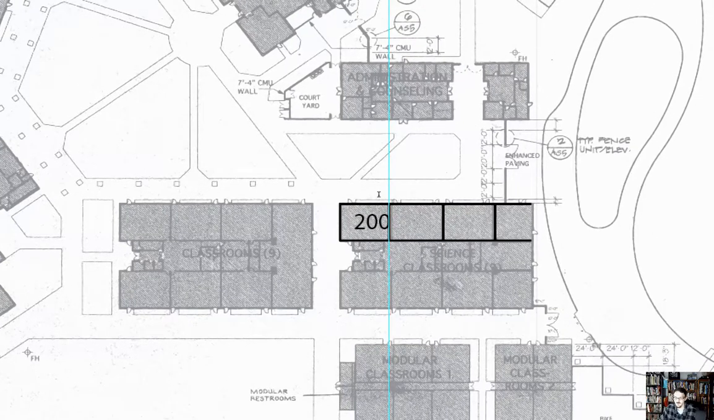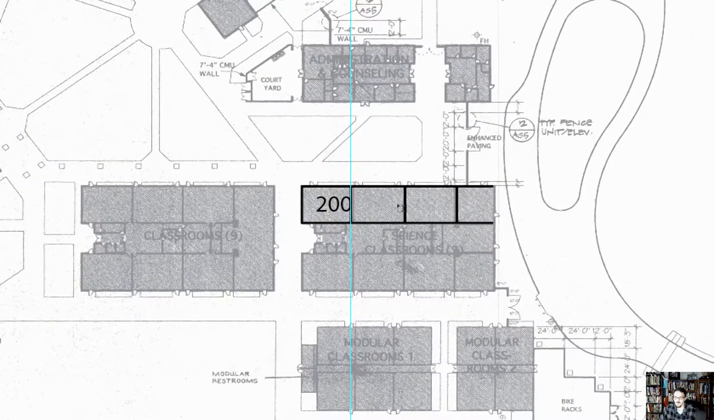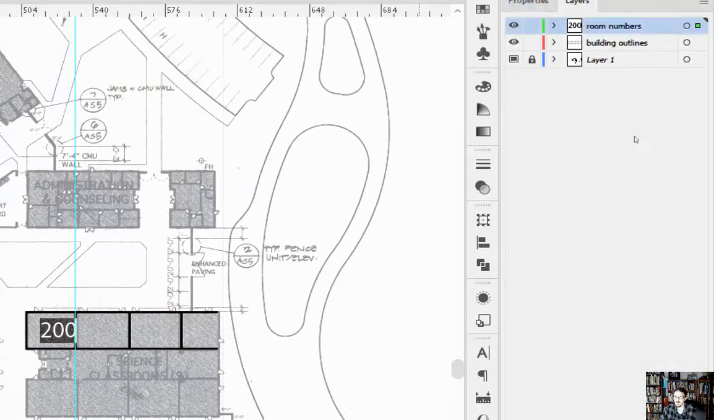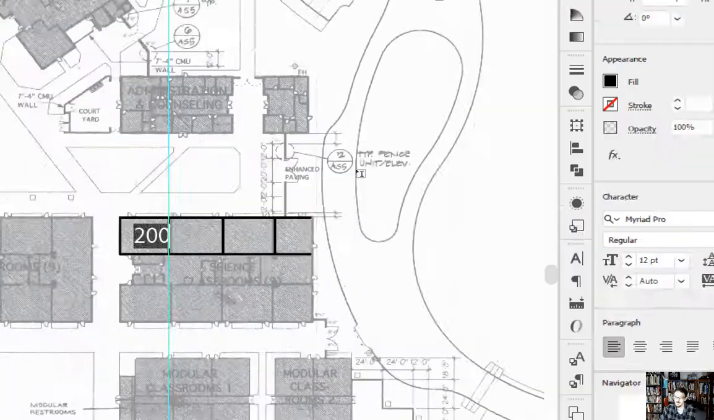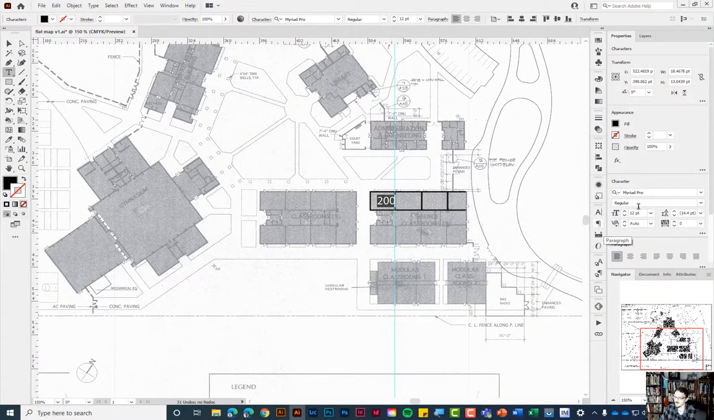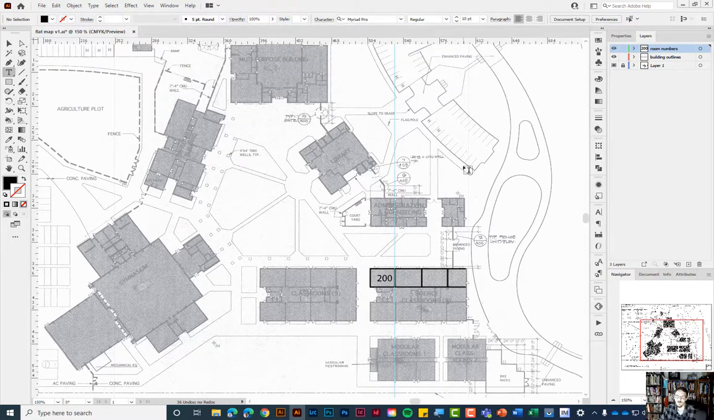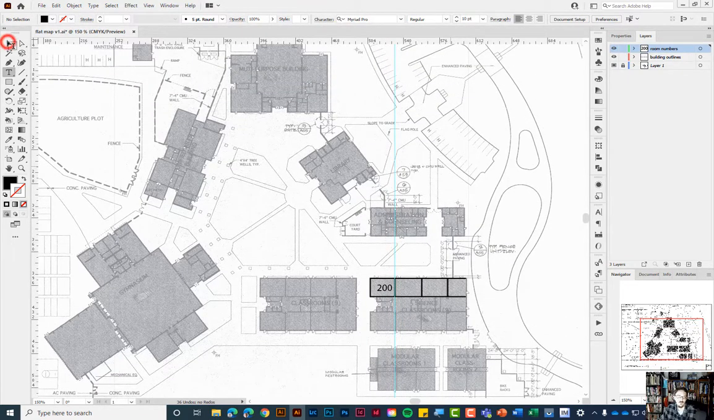If you're not sure, look at some of the maps in the map folder. Once you type text, you can highlight it with your I-beam. You can then go over to your character settings in here and change the size of the type and all that. That way it just makes it really organized. All your text is on one layer, all your room building outlines are on one layer, and it makes it really easy to organize and edit these as you go forward.